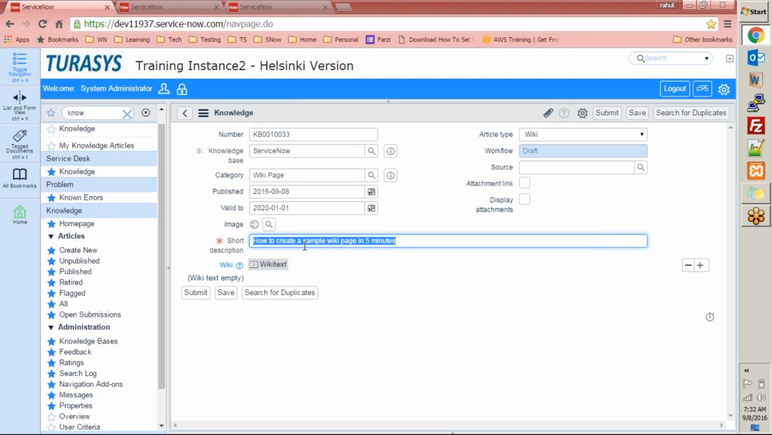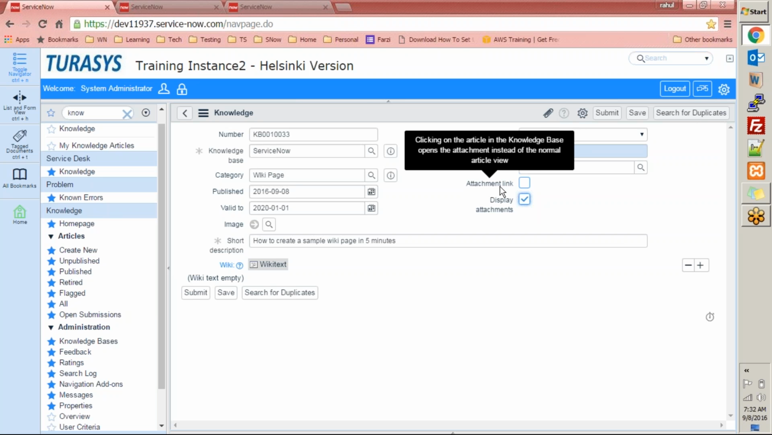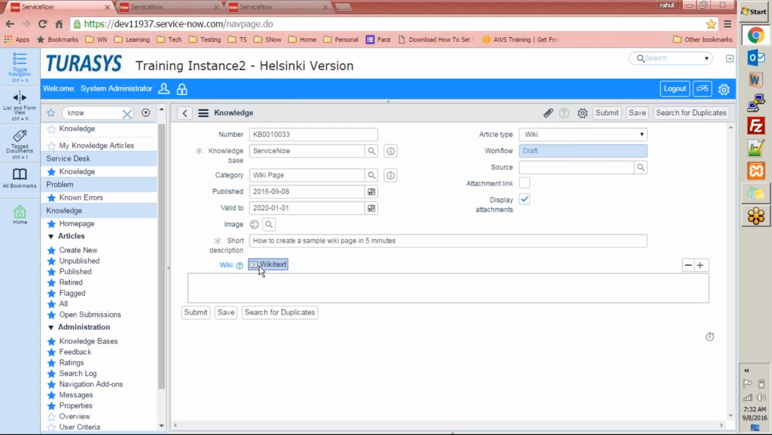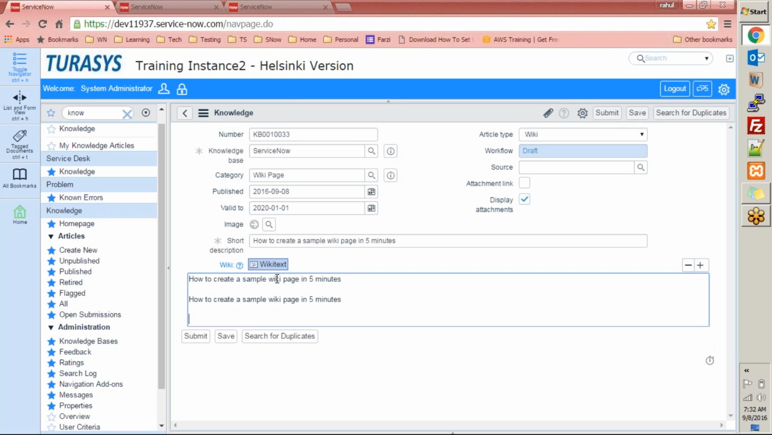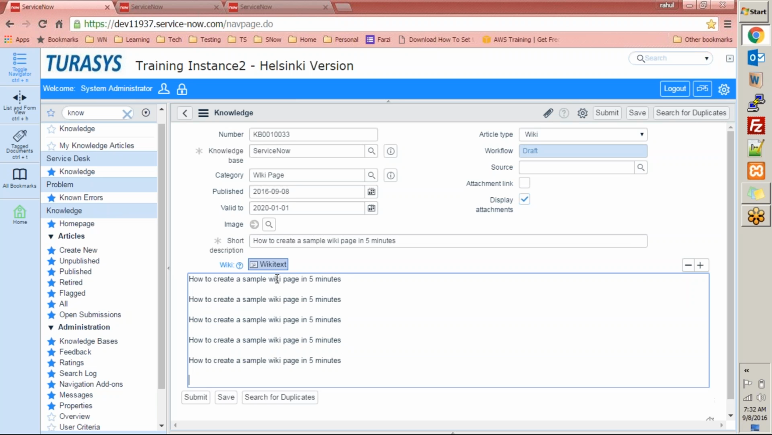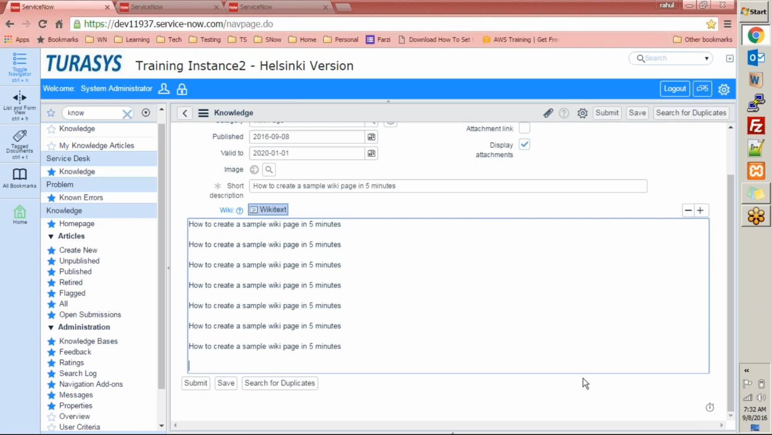5 minutes, something like this. I'll copy this text because I have to search it. Display attachments, if I want to upload any attachment, I can put this display attachment here. And the attachment link is to show this article as an attachment. We don't want to do this, right? So display attachments and then wiki text. The wiki text that you want to put here is this. And you save it.